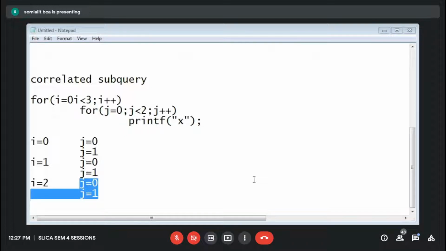Yes. Now, let's consider this in terms of our queries. Your outer loop is similar to your outer query, and the inner loop is similar to your inner query. Now, let's not talk in terms of loops, let's talk in terms of subquery. The inner query is executed n number of times if your outer query has n records. For each and every outer query record, the inner query will be executed again.